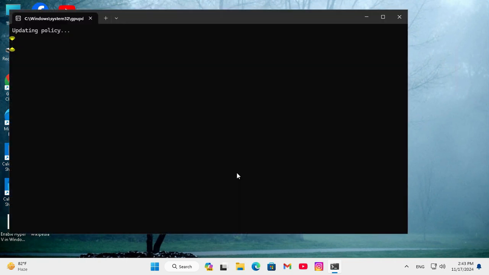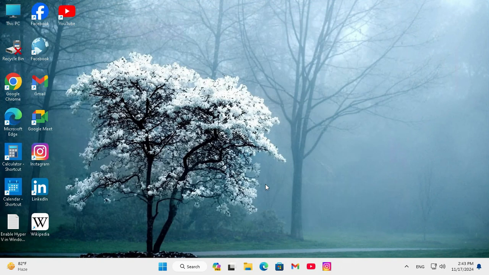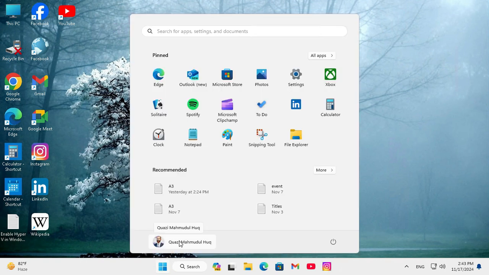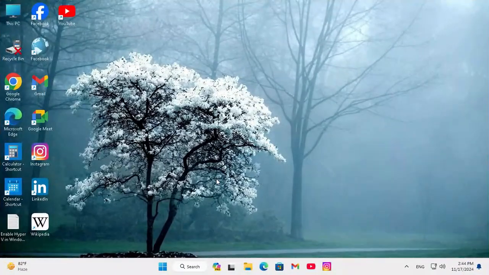The policy is updating. Now you need to sign out your computer and then sign in again. Click on start menu, click on your profile icon and click on sign out. After signing in again, I am going to check.